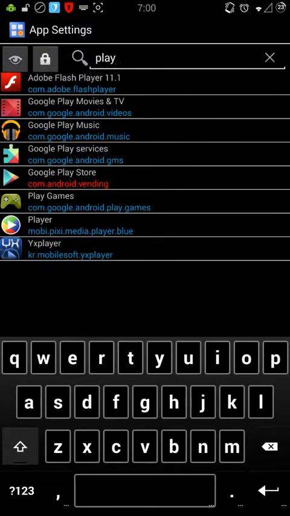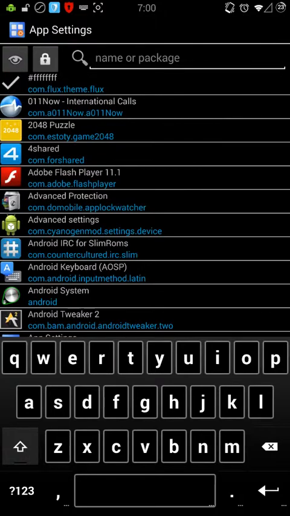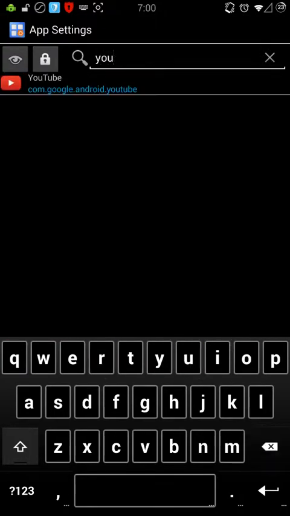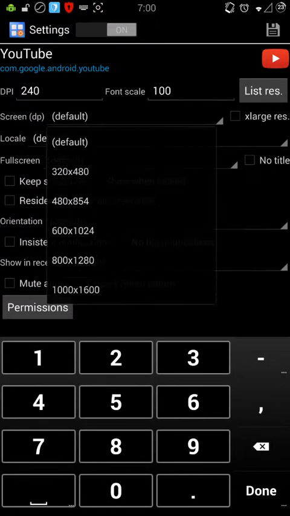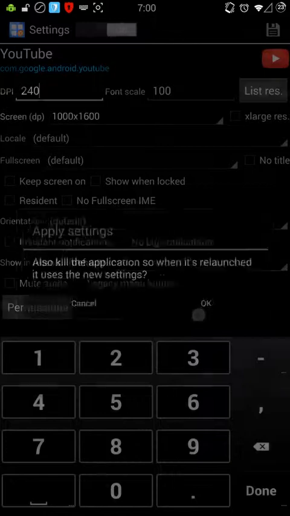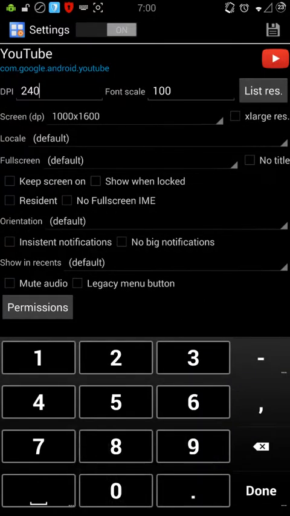Works with YouTube. Let me show you. YouTube. This I go with 240. You have to save it, and you can just launch by pressing the menu button, and it will take you to the app.